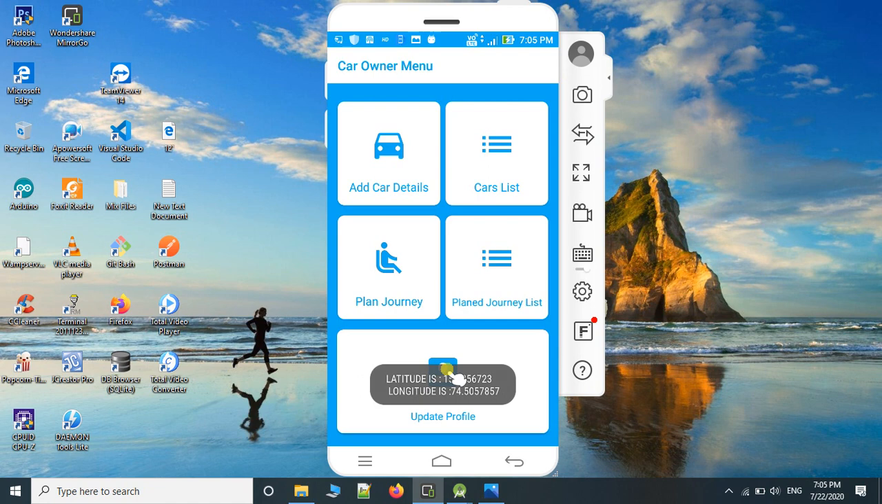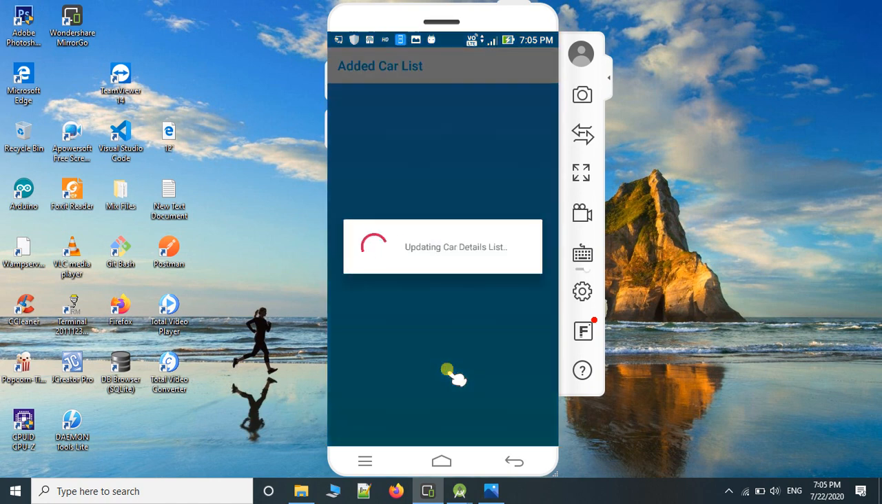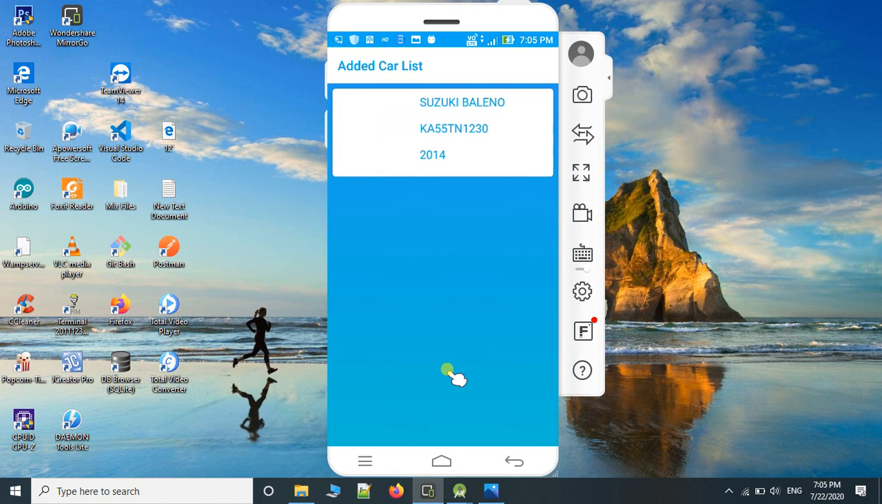I can check the car details inside the car list option. I'll click on this car list option. Here it will show an item with the car image, car name, car registration number, and car model year. So we'll come back to the menu.